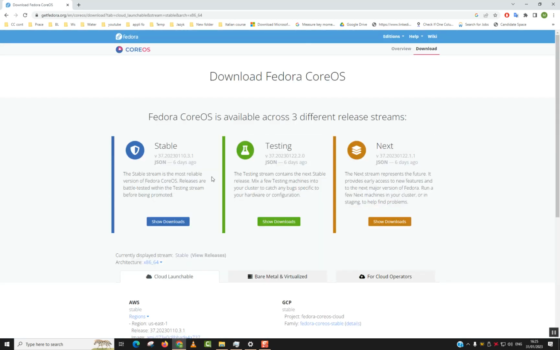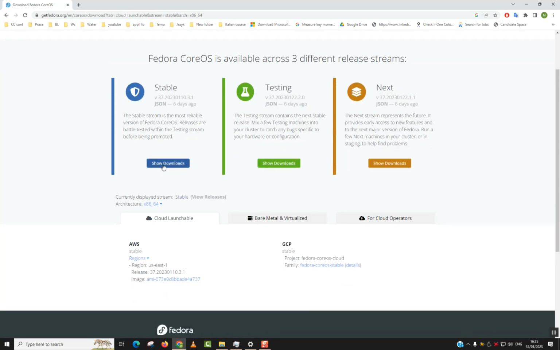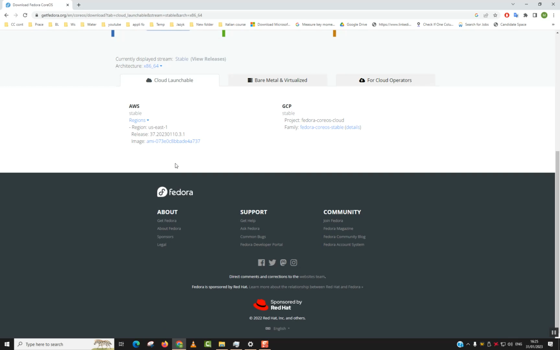And here we'll have different options. There is the testing version, there is the next version, and there is the stable version. Here I will click on show downloads, and I will be able to see the downloads version. Under architecture, make sure that you have selected x86_64, which matches with your Intel, AMD processors, etc.